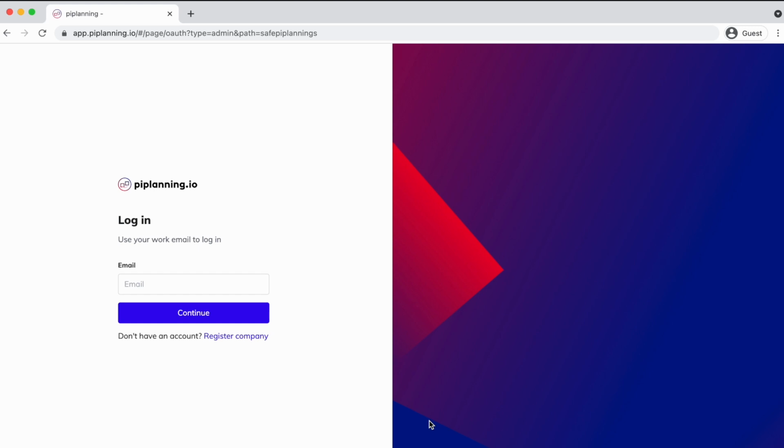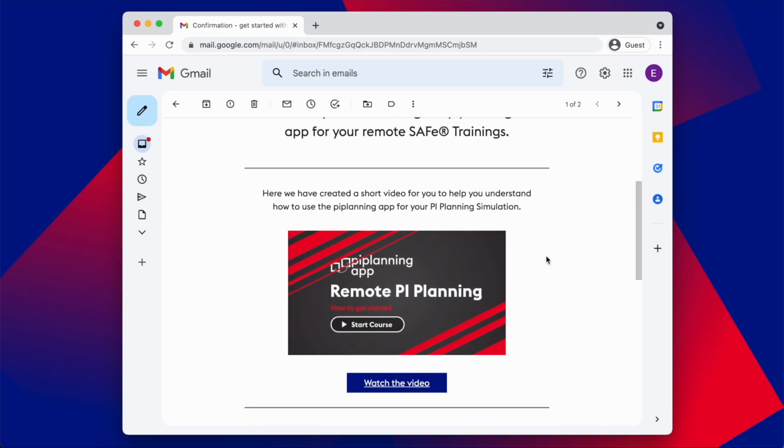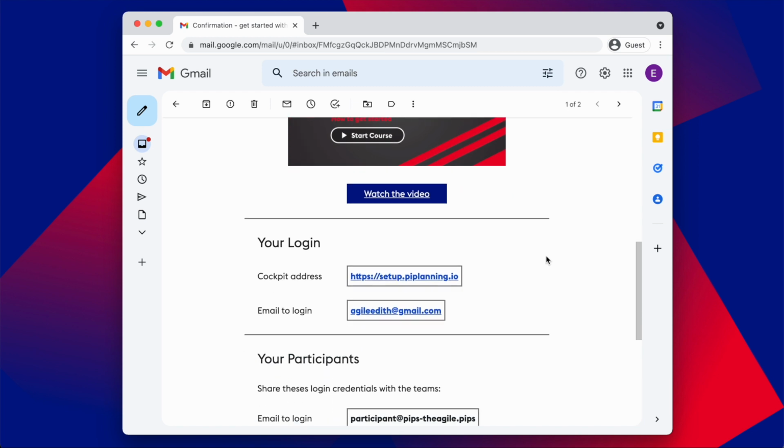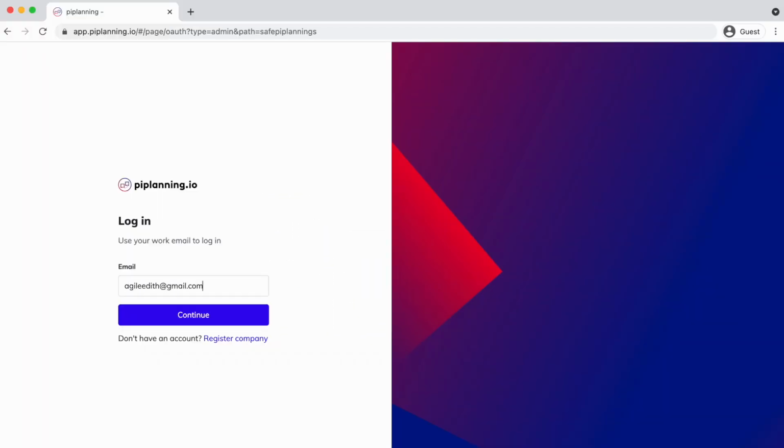Once the registration is complete, you will be immediately taken to the login page and receive a confirmation email at the same time. Keep that email so you won't forget the credentials. Now log in with your newly created account.